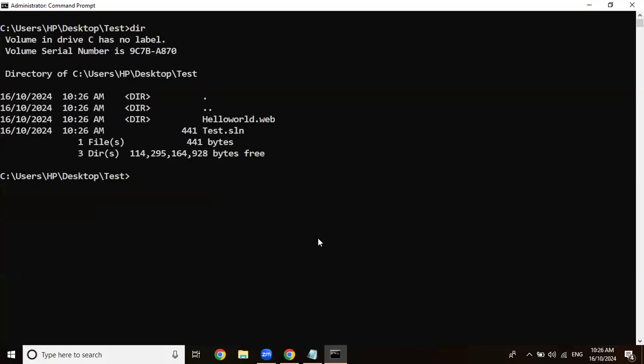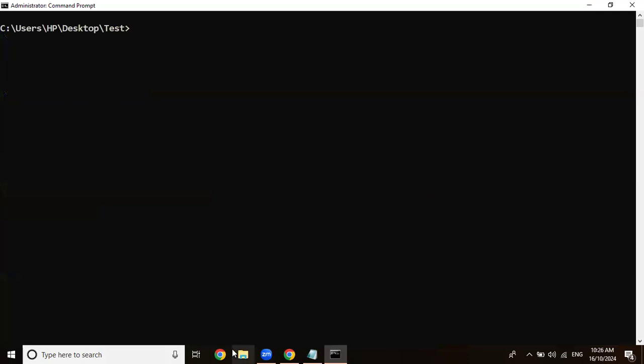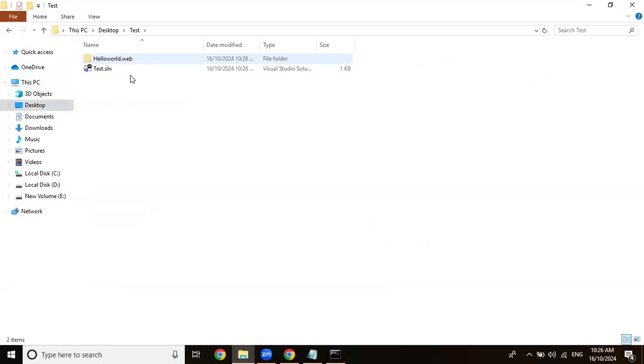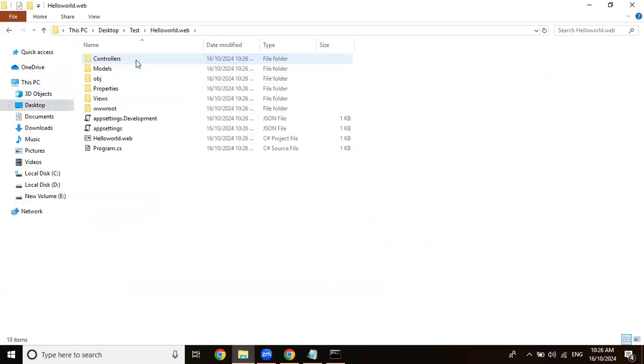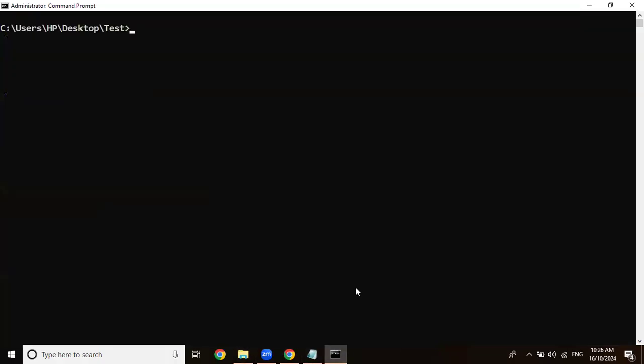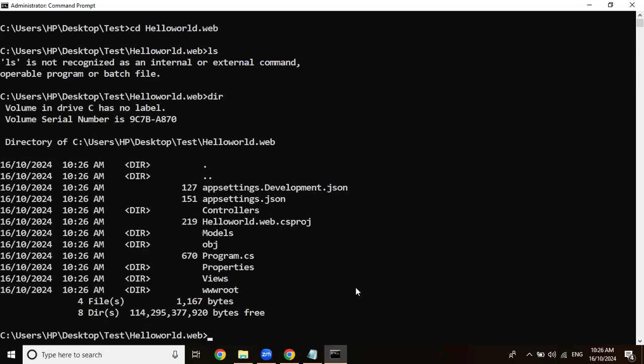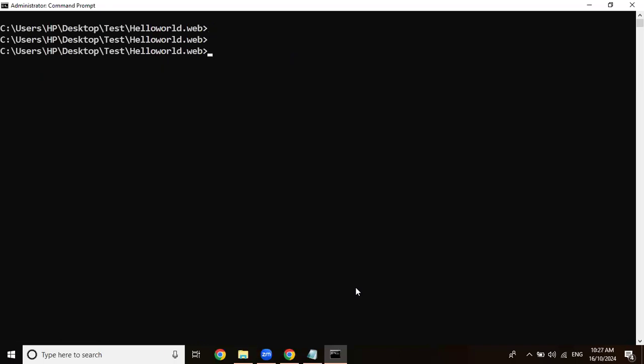On the desktop, you have the test. In the test, you have the helloworld.web. In the helloworld.web, I have all the files. Change directory to the helloworld.web. Any doubts here? Here you have all the files. So now I want to move all these files to the Azure repo, right?